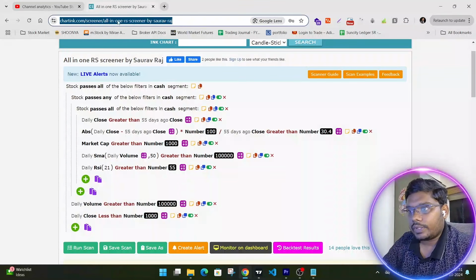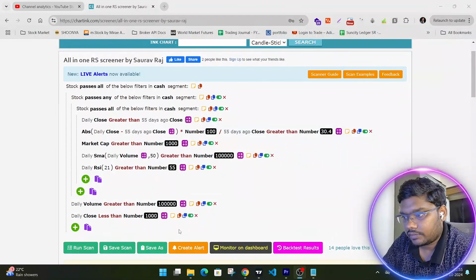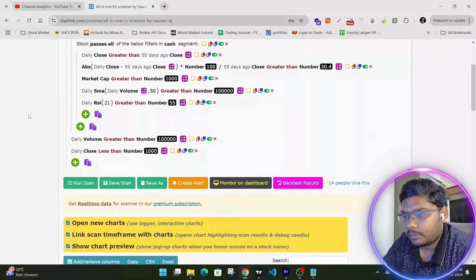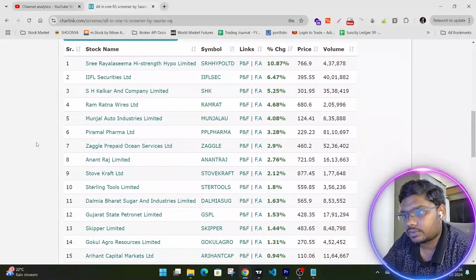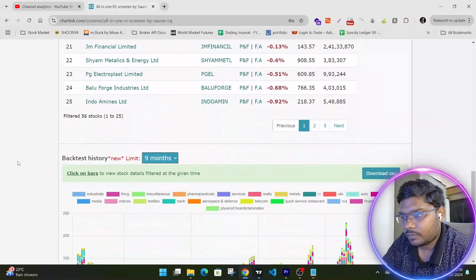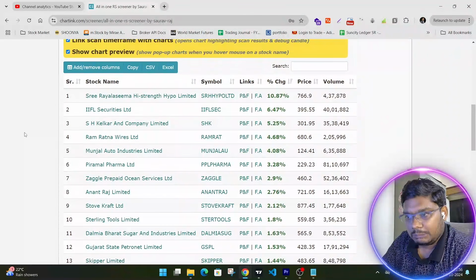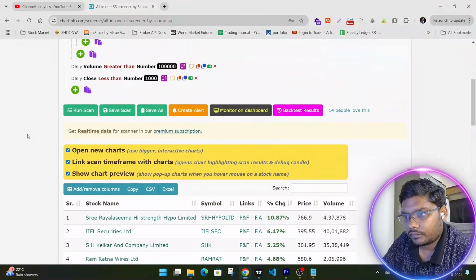Now, once you're on the link of the screener, you will see the parameters that have been added over here. If I dive into the parameters, it will become very long, so let's skip the parameters and quickly go on to the list of the stocks. You see there's a list of stocks present over here. It's almost 56 stocks. After filtering almost 3,000 stocks, we have come down to 56 stocks.